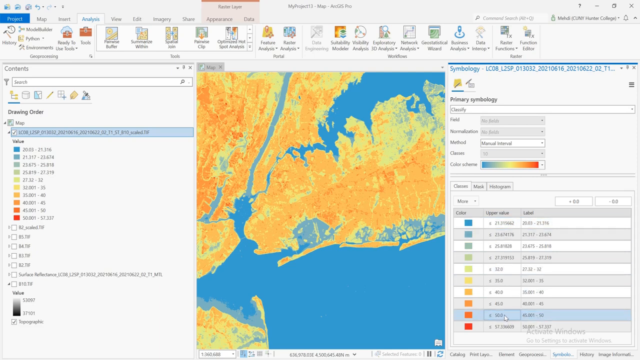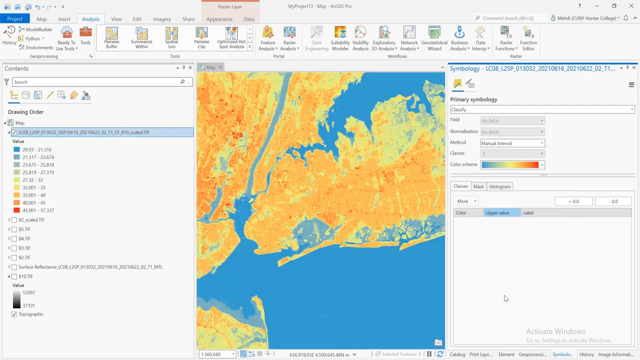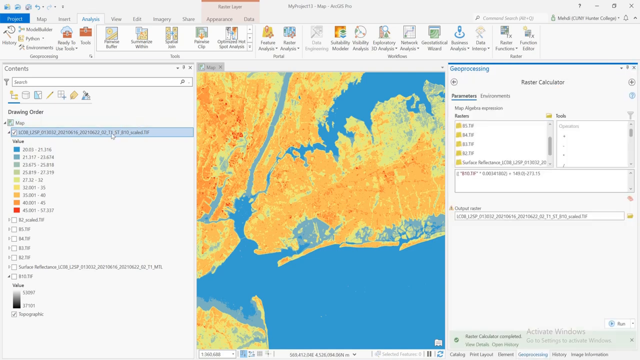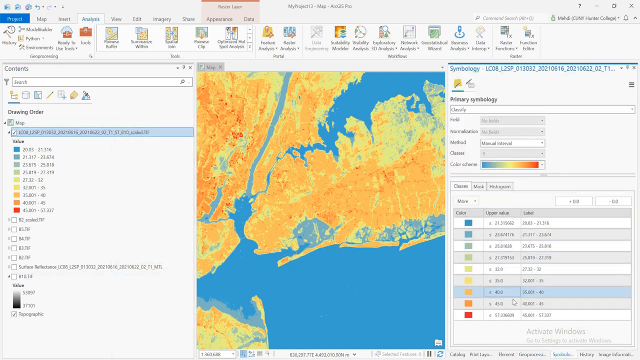So we wanted to remove this one. So I'm going to just say 45, this one, and that could be, yeah, that's a bug. That's a bug. Anyway, so you get the idea.